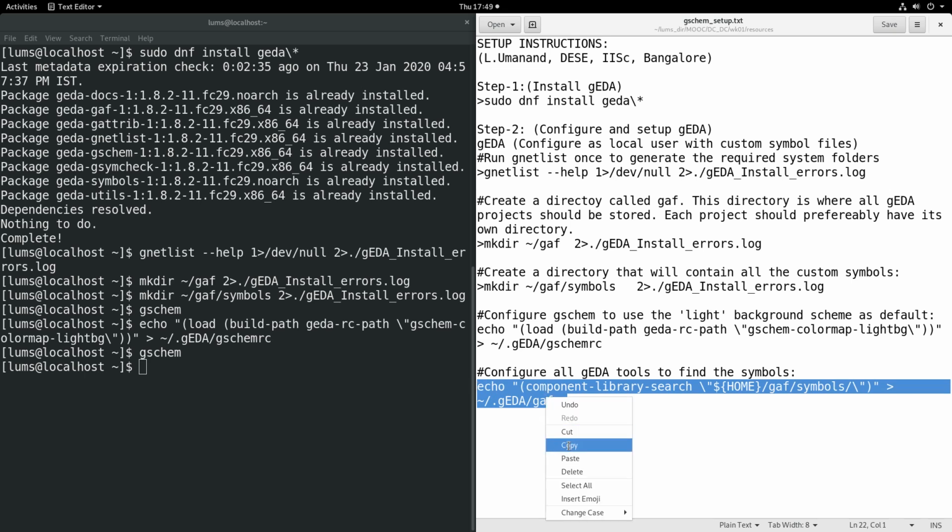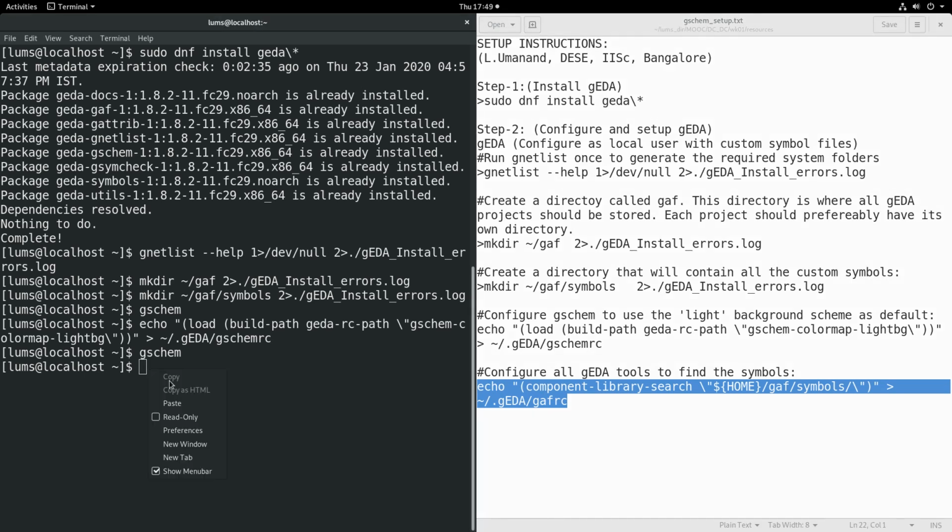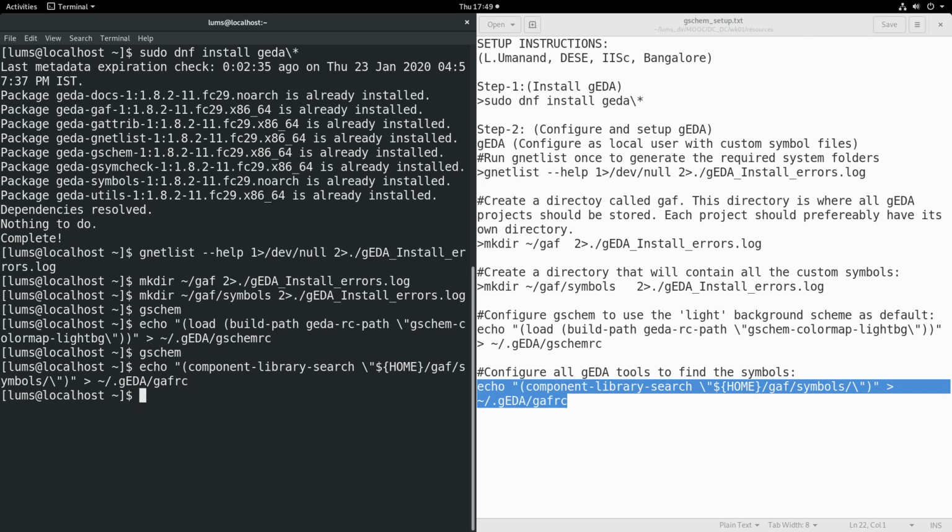So I will copy that here and execute. So it will get written into the .geda gafrc file. Execute that. Now that is executed and you are ready to go. You are now ready to use gschem.